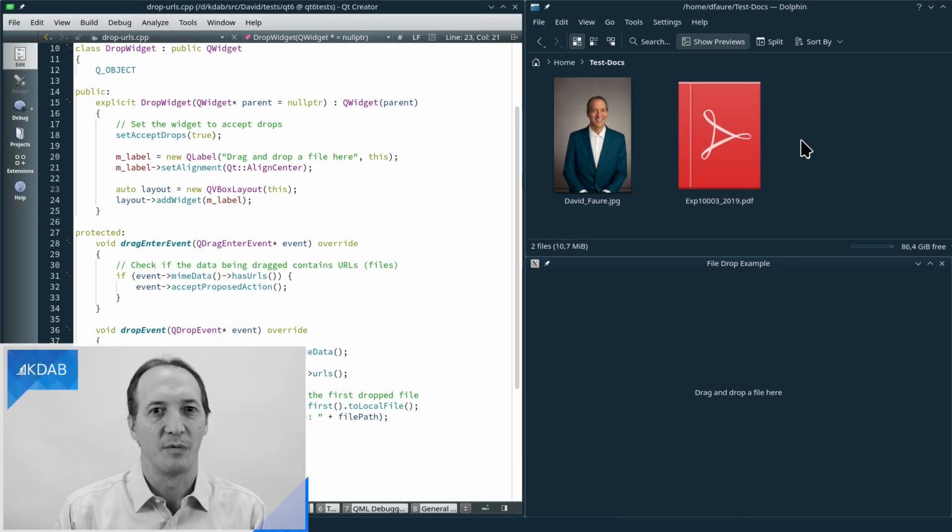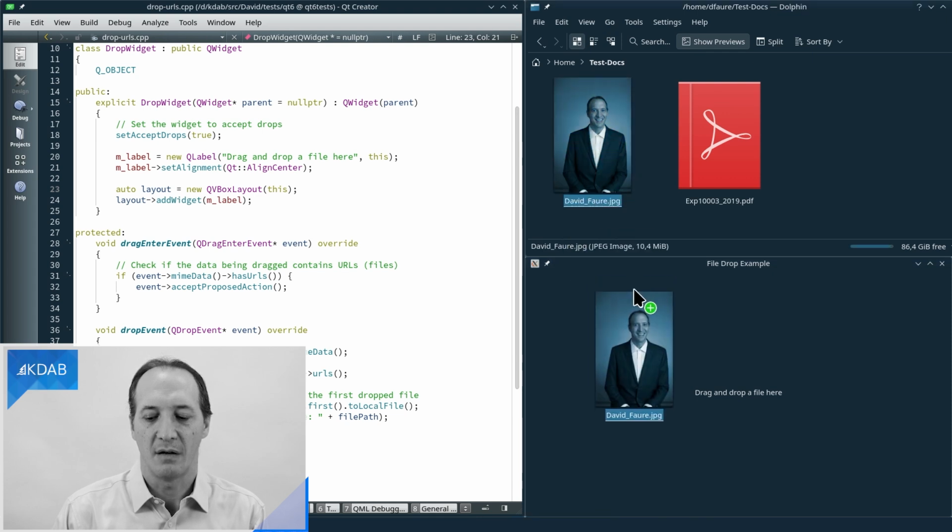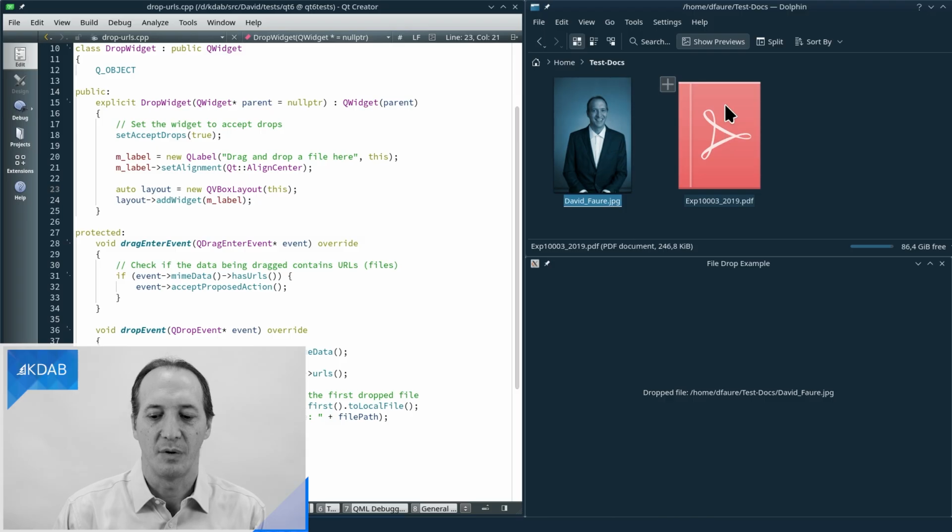Let me start with a small demonstration. On this application here, I want to handle dropping files. So if I drag this file here onto it, it will detect the drop and show the path to the file. If I do it again with another file, it will show the path to that other file. So how do you implement handling drops of files on a QWidget?